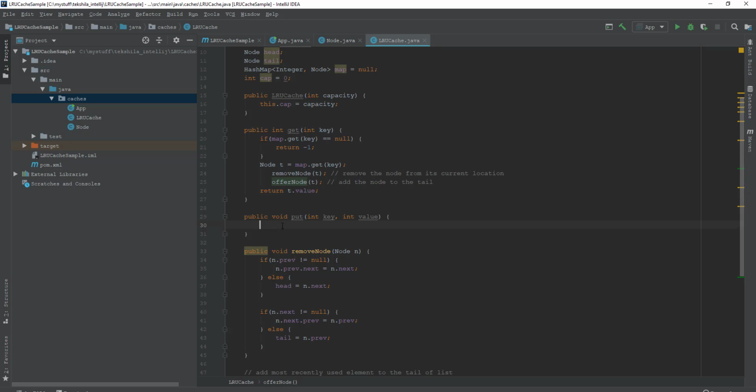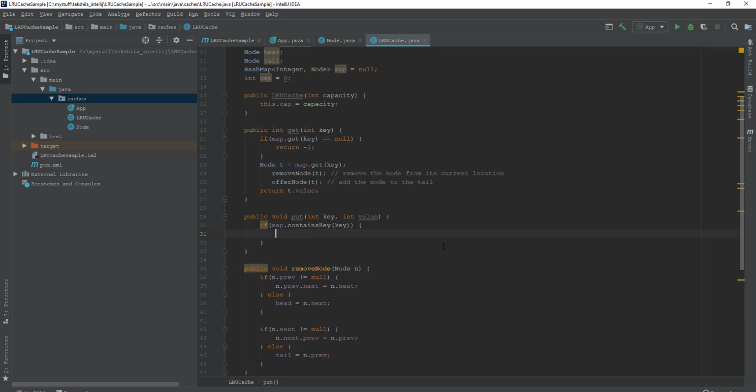Now we'll try to do the put operation. In the put operation, we will first check, when we are adding a new element, whether it exists in the map or not. So we'll say contains key. If this key exists, then we'll just update the element and we'll remove it from its current location. We'll add it to the bottom of the list at the tail because it has been accessed most recently.